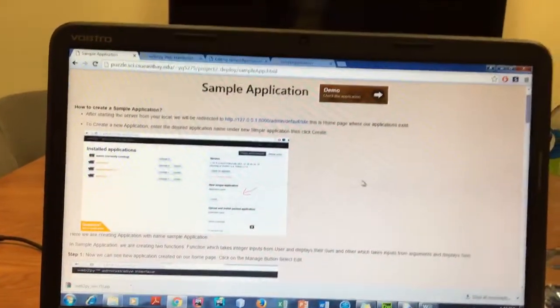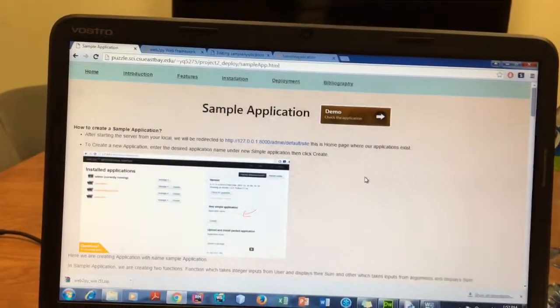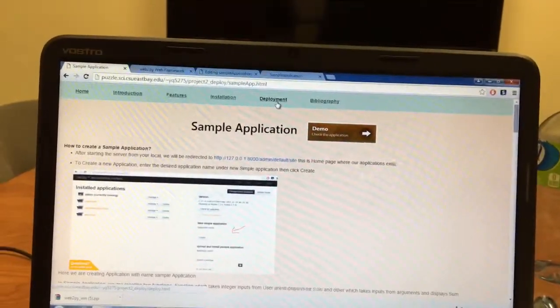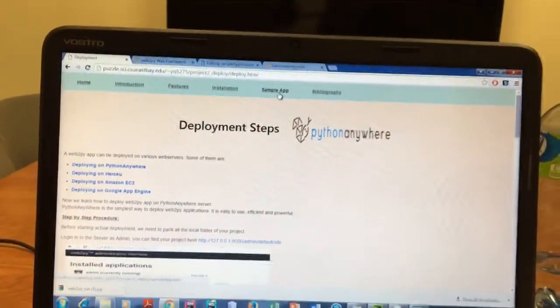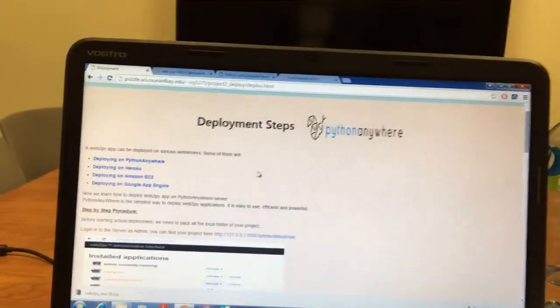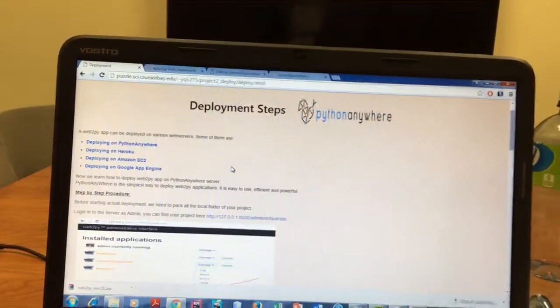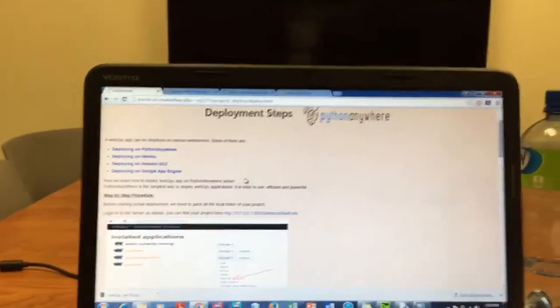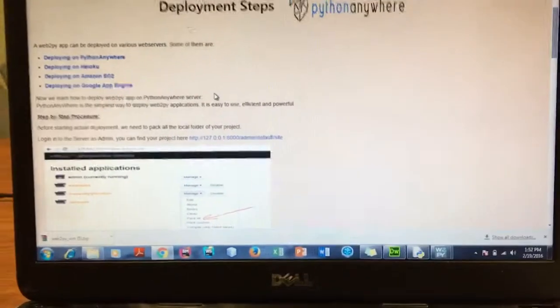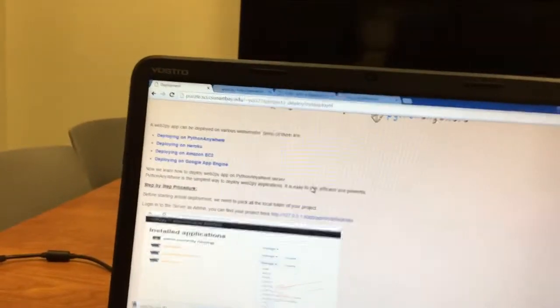Now let's go. As we have built the sample application, we need to deploy this app on any web server. We'll go to these deployment steps. We can deploy our first developed app on different web servers, like Python Anywhere, Heroku, Amazon EC2 and Google App Engine. Now here, as part of this tutorial, we are deploying our application on Python Anywhere. Here we have the step-by-step procedure for how to deploy our application on Python Anywhere.